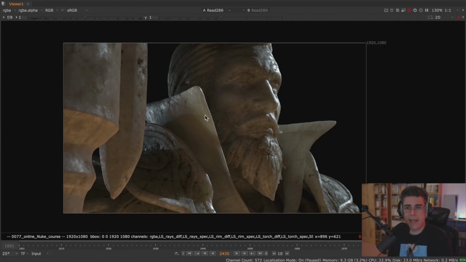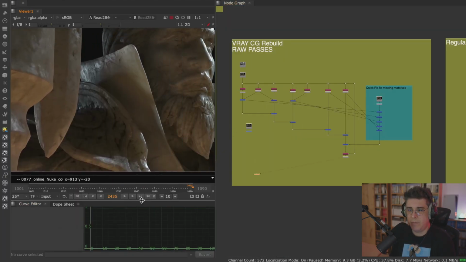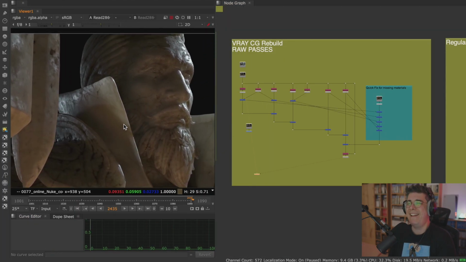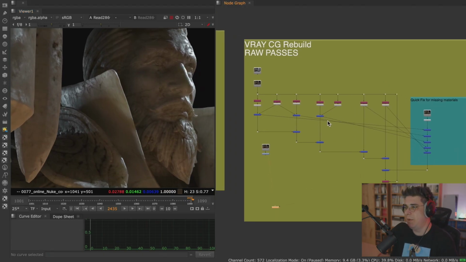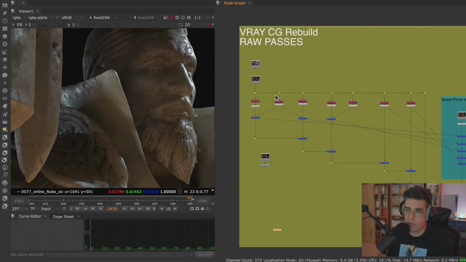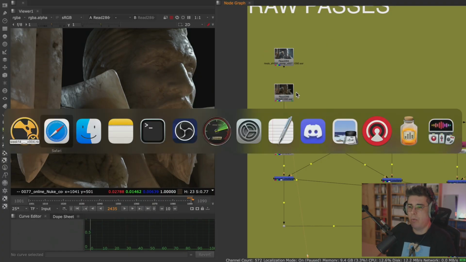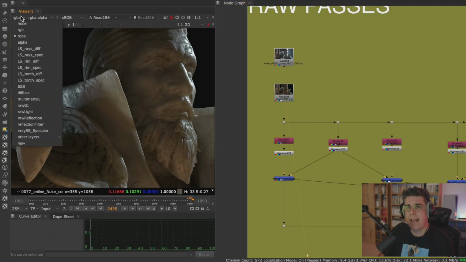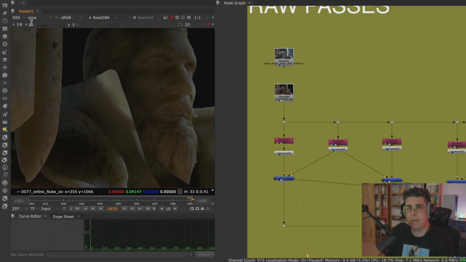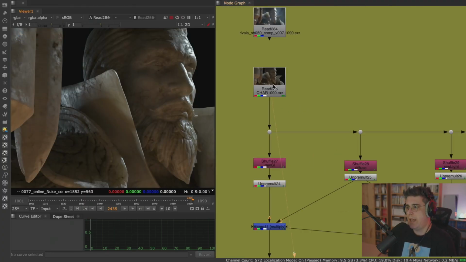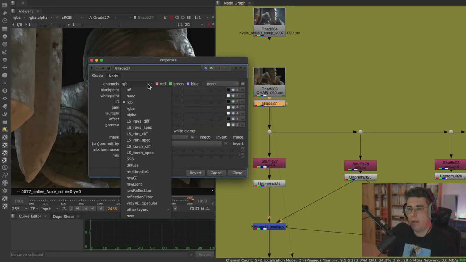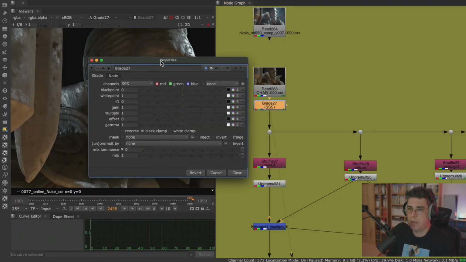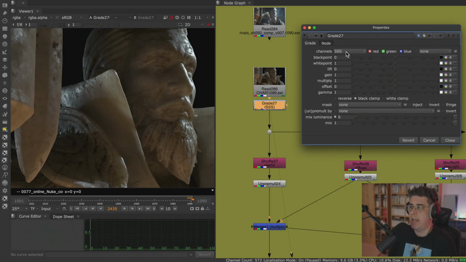Now you're probably thinking, but Hugo, what's the point, right? What's the point if you're doing all this just to have the same image? Well, remember when I was showing you that if I go in here, and imagine that I have the subsurface scattering. Remember when I said, okay, let's put a grade node here, and I want to change the subsurface scattering. So in the grade node, I change the channel to just support the subsurface scattering, and then I'm going to multiply up the subsurface scattering.